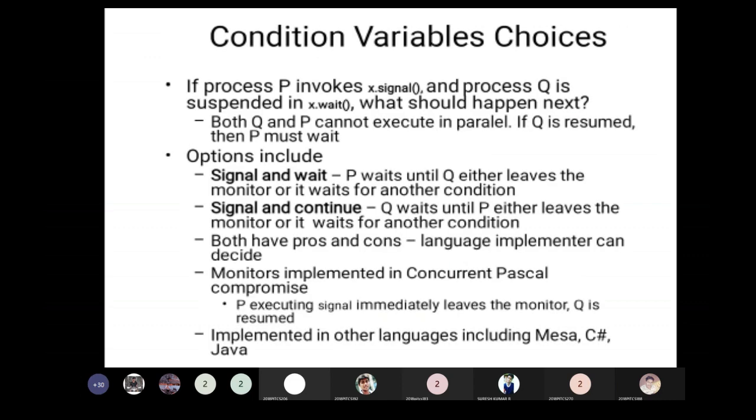If process P invokes X dot signal and process Q is suspended in X dot wait, what happens? So here X is used by P as well as by Q. Both Q and P cannot execute in parallel. If Q is resumed, then P must wait. So what are the possible solutions for this? Signal and wait: P waits until Q either leaves the monitor or waits for another condition. Signal and continue: Q waits until P either leaves the monitor or waits for another condition. Both of these have some advantages and disadvantages.